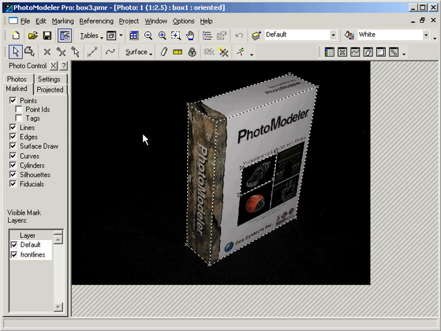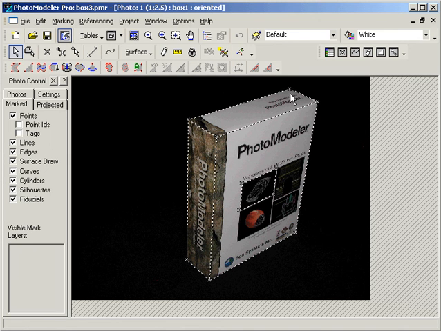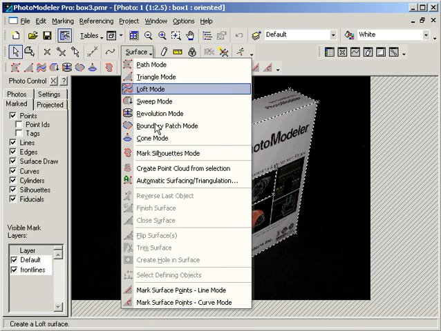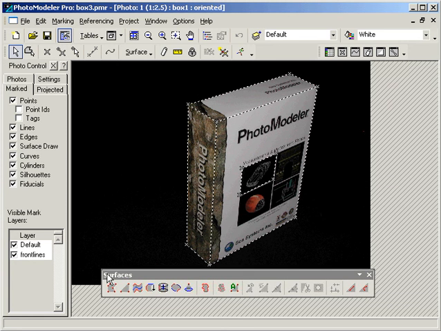We right-click again over the toolbar and select Surfaces. The icons for the surface features now appear on the toolbar. These are the same features that can be accessed through the drop-down menu. Again, these toolbars can be dragged to different positions in the screen. We right-click over the toolbar to close surfaces.